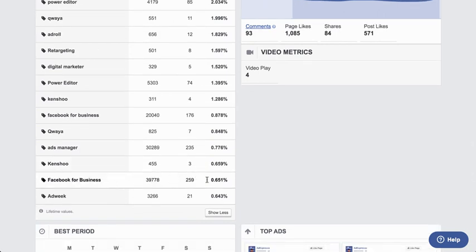Here, Facebook for Business has a very low click-through rate, which probably means that it's also pretty expensive, and a big volume, which means that I'm probably spending a lot of money targeting users who are interested in Facebook for Business. So when I'm creating my next campaign, I will probably remove Facebook for Business from my targeting, or I can do it immediately by editing the targeting of my ad sets.